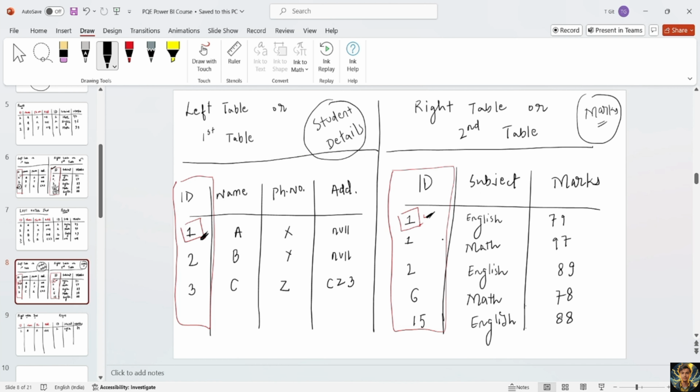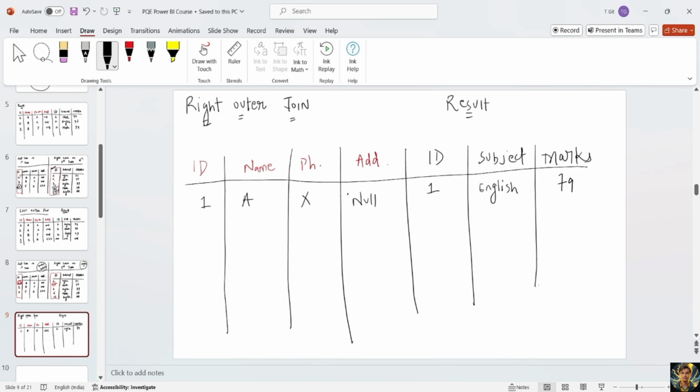Now again, this second 1 present in the right table will again match with this 1 present in the left table. So from the second table or the right table, we will get 1 math 97. So I'll write 1 math 97 here.